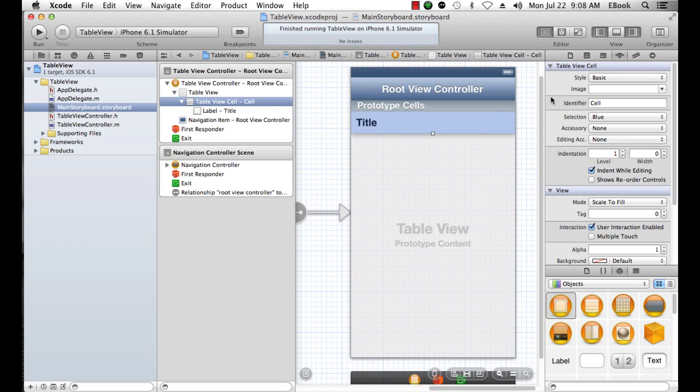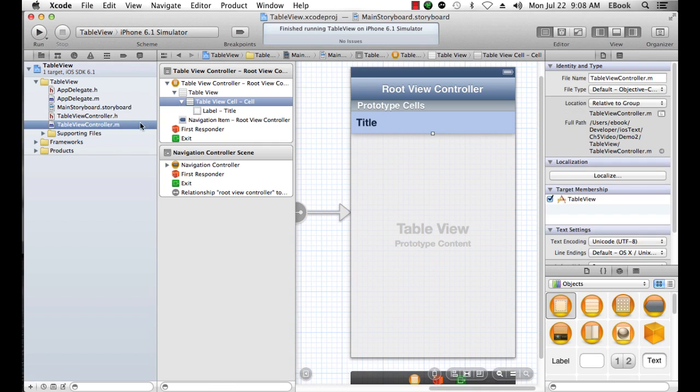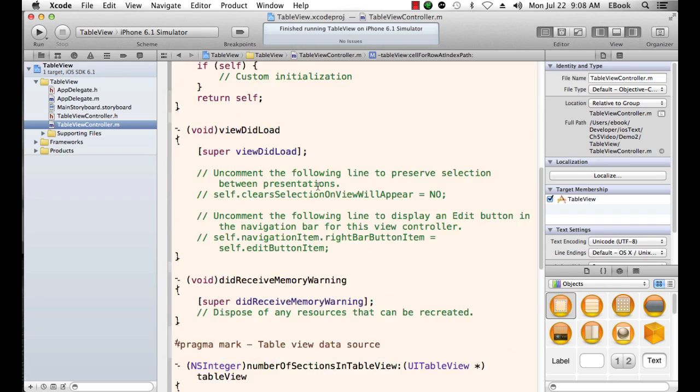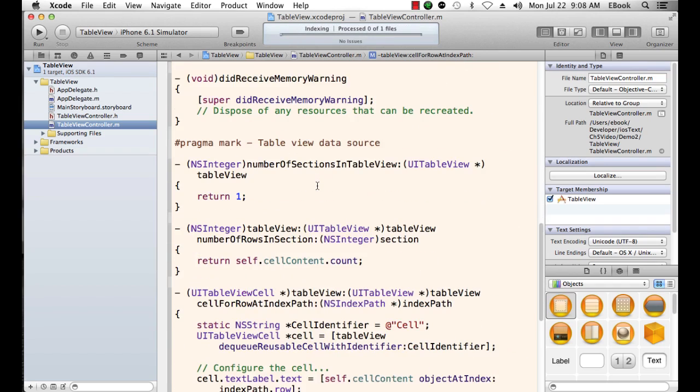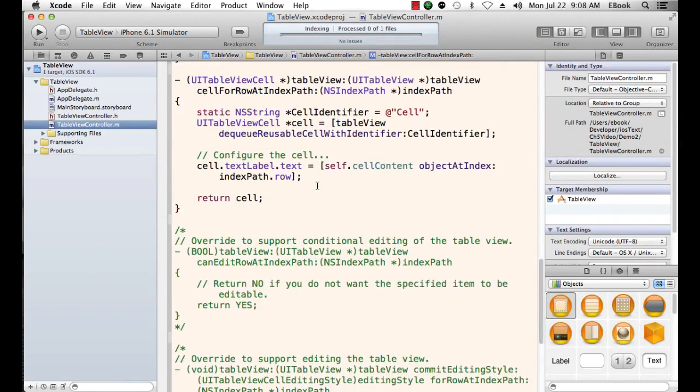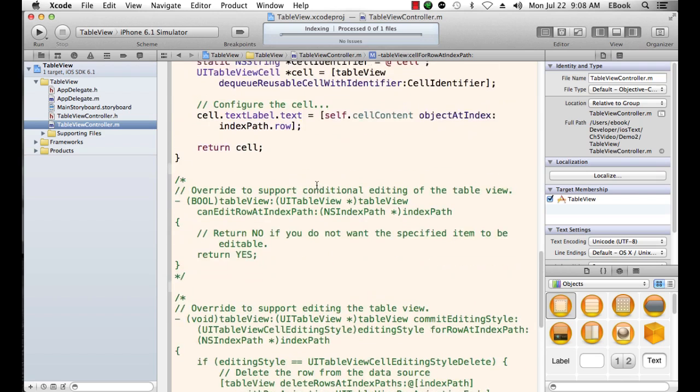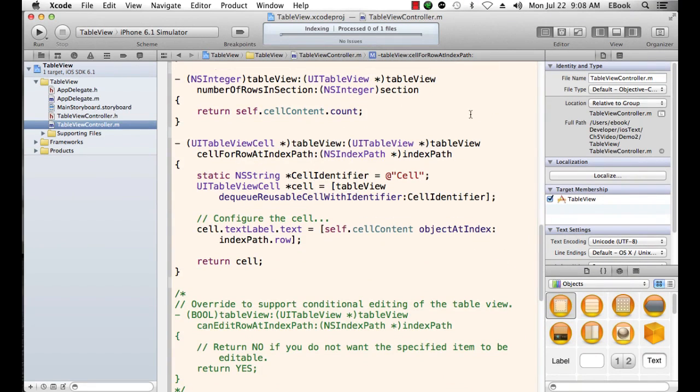Now the other thing we've done is remember that we have assigned our cell itself an identifier of cell. And this corresponds with the identifier that's in the template for cell for row at index path. So let's go ahead and save the storyboard. And now when we look into the template, we see the cell for row at index path method. And let's find that. Table view cell for row at index path.